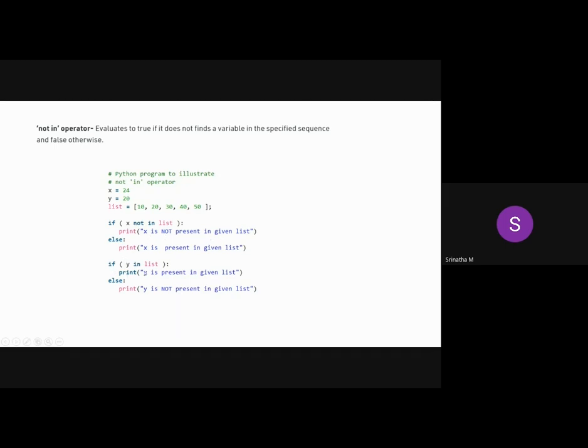Next, y in list. Y is 20. Yes, it is present. 20 is present in the list, so this will get executed: y is present in the given list. Okay, so that is how exactly it works.